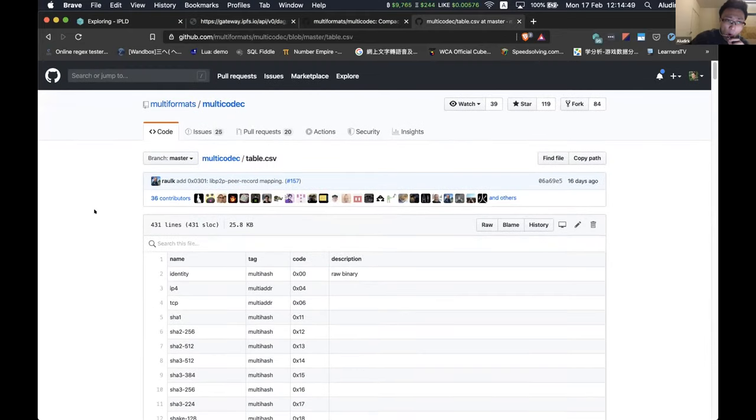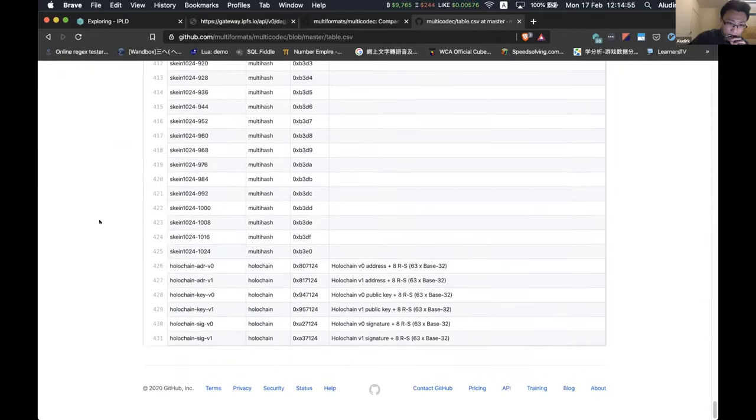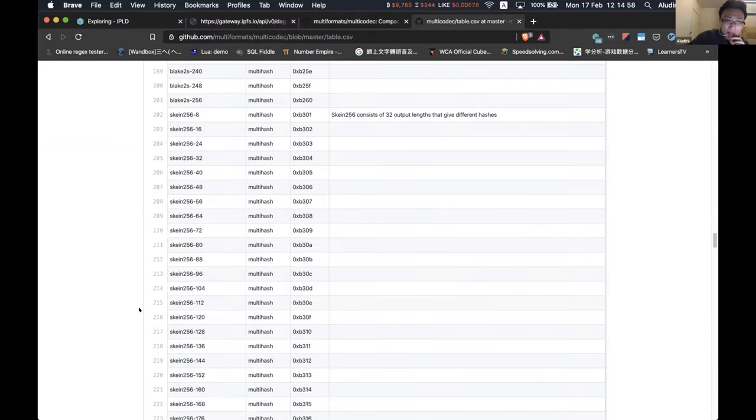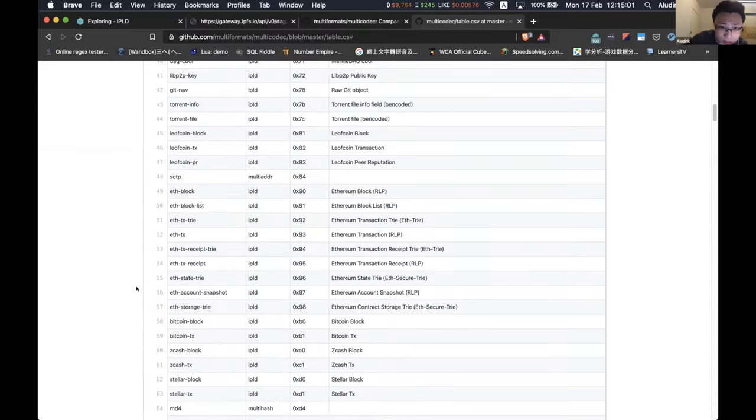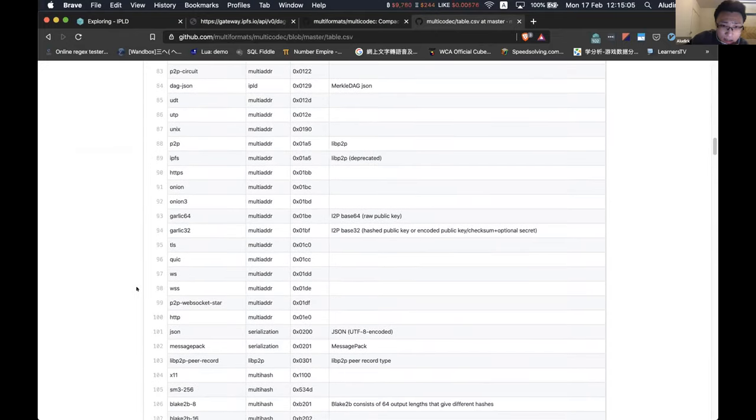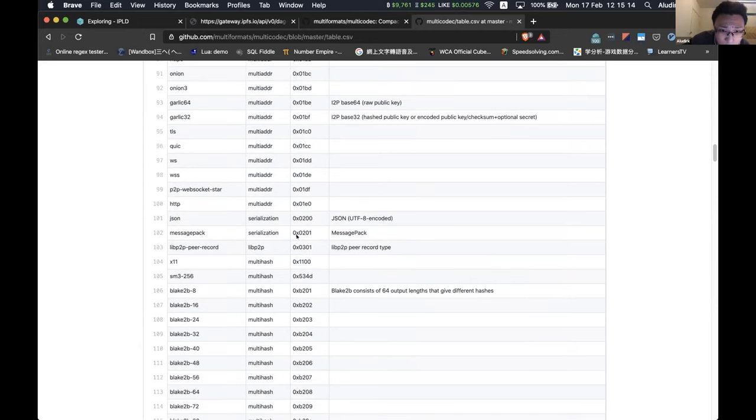This table is all the available codecs of the IPFS. It's a bit over 400 codecs, and I use 612. That means in hexadecimal format it should be 0264. So I can upload this codec to this repo so that I can reserve this number for our ISCN block later, and I will do it later.